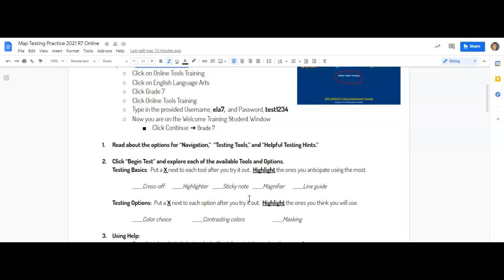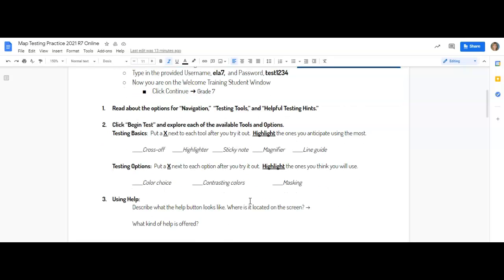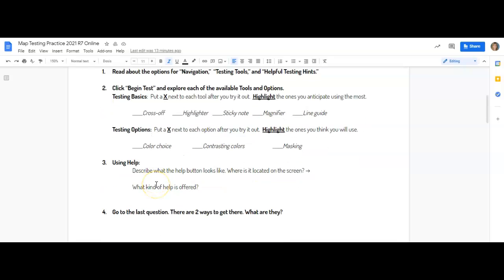And I don't really need you to actually answer the test questions today. What I want you to do is explore the tools available. So basically, play with them. Find what the cross-off looks like, click it, see how to work it. Same thing with the highlighter. Actually highlight something, create a sticky note, and just type hi on it. Use the magnifier, look at the line guide, and the testing options as well, and play with it.